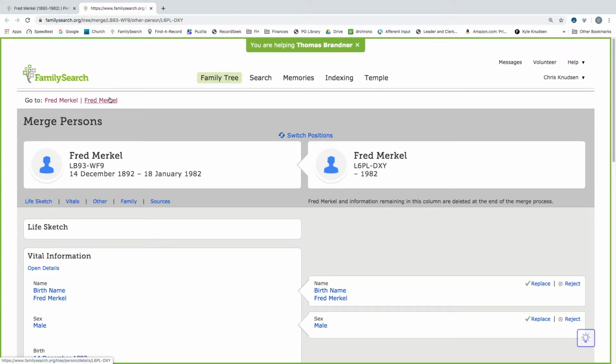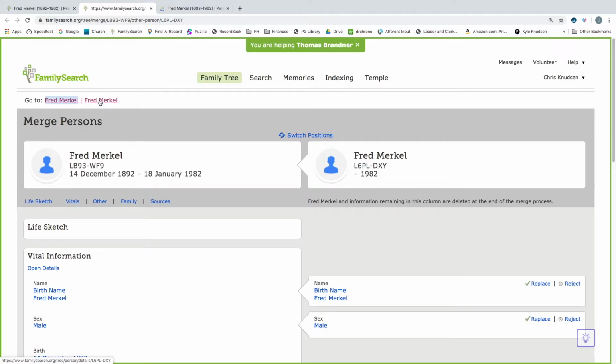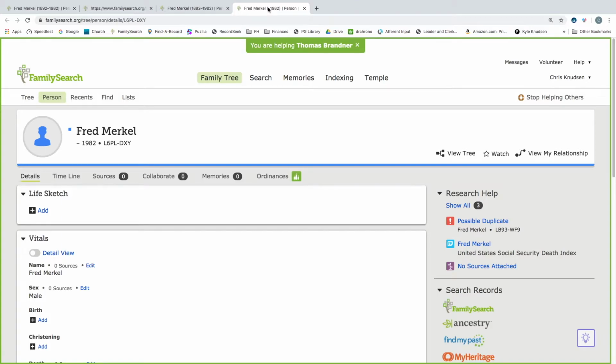We're going to open up both Freds with their own page. So I'm going to right click on the first Fred, open link in new tab. I'm going to right click on the second Fred, open link in new tab, and we're going to compare them side by side. So you have this Fred with a full birthplace and full death place and date. And then you have the Fred in this other tab who only has a death date and place. So right here, looking at the Fred Merkel, we have research helps over here. Obviously it's going to show the same possible duplicate as the other one.